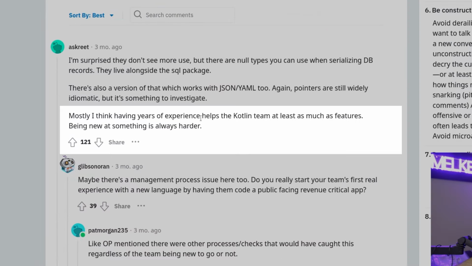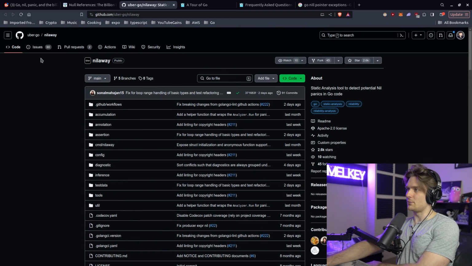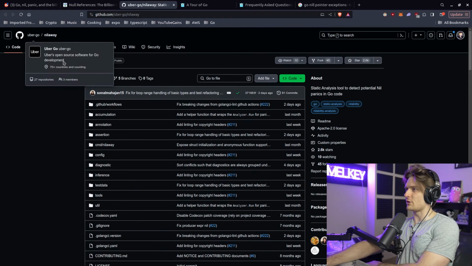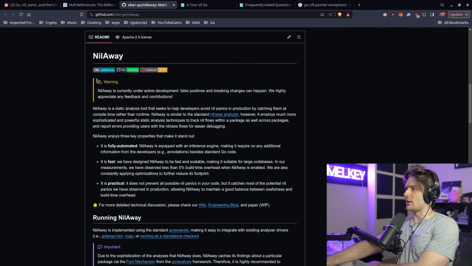Mostly, I think having years of experience helps the Kotlin team at least as much as features. Being new at something is always harder. I agree. Now, there's a good link to something made by Uber Go, Uber's open source software for Go development. It's called NilAway, and I have not used this.